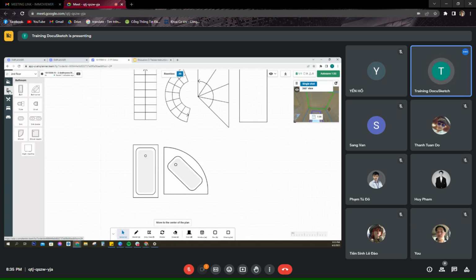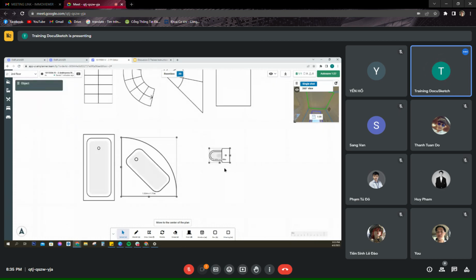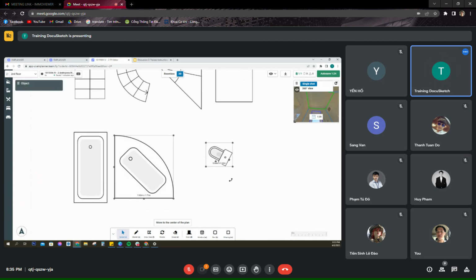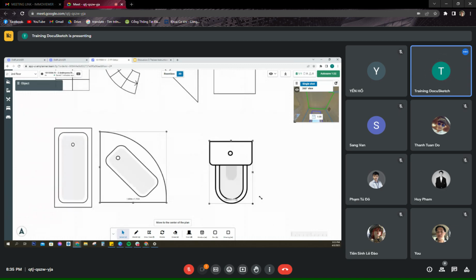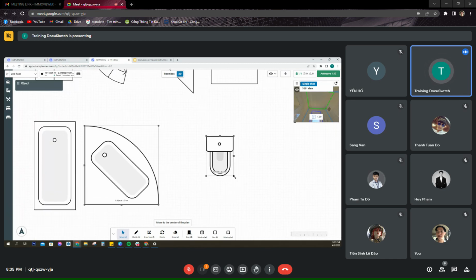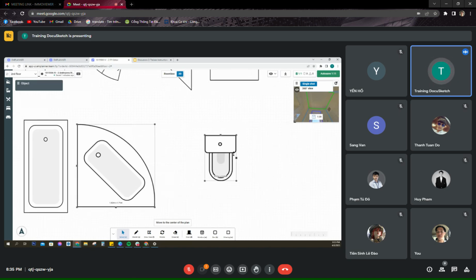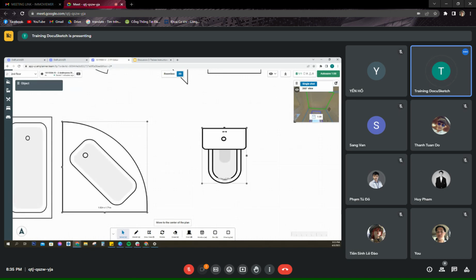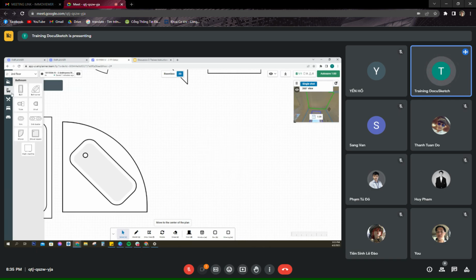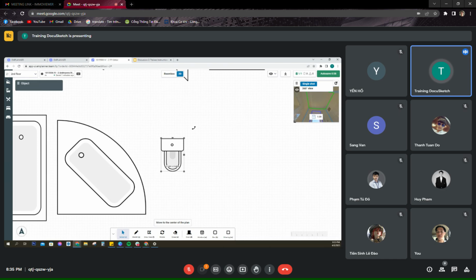Next, we also have the symbol for the toilet or the water closet. So rotate and resize. For this fixture, we are recommending that you only resize it diagonally, because when you resize it like this, you can see that the proportion of the fixture has been changed and it does not look good anymore. So you will just have to rescale it diagonally like this.